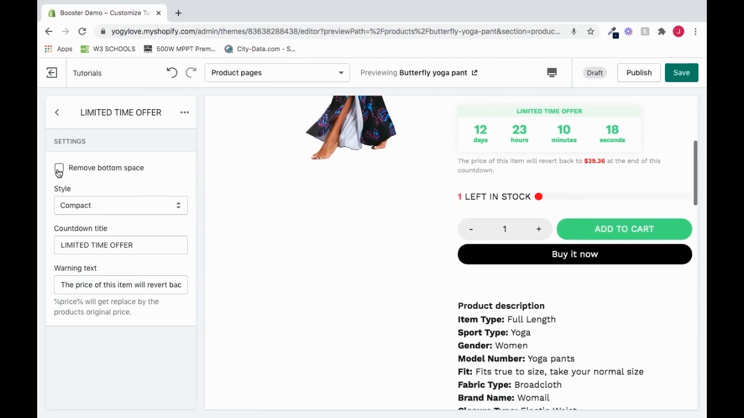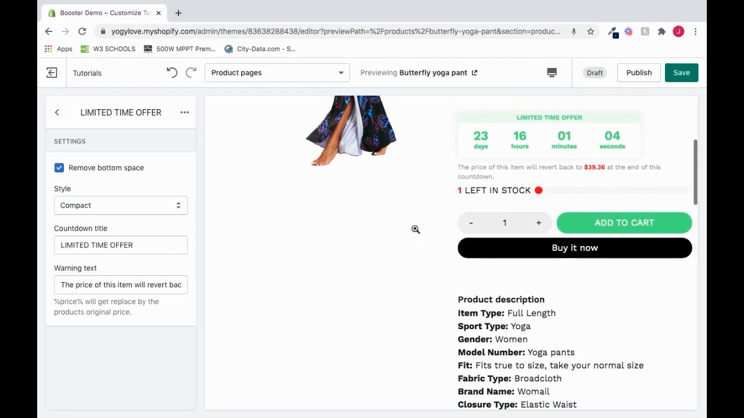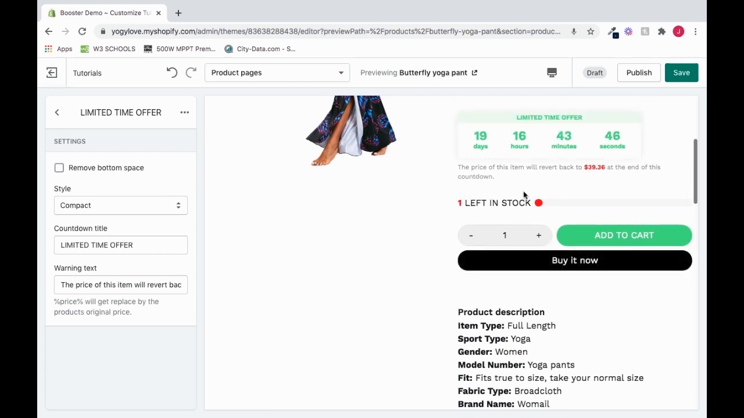So first things first, we have the same old remove bottom space check or select mark to be able to remove the bottom space beneath this section. We don't really need it, but we can see what it does if I click it. See? It kind of changes the space right beneath it. If I click it again, see, it puts some space there. So useful if you need it.